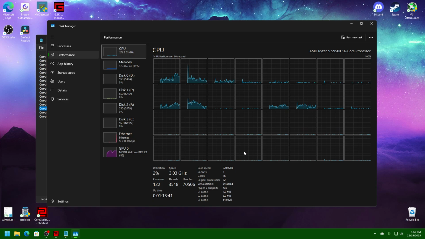If I am playing a game, my game will generally run on all these processors because it's my first CCD. And then I'll see a bunch of usage on this core of the second CCD because this core is generally assigned to background tasks. So when I'm gaming, everything's running on here, like my game and everything. And then anything in the background, like if I have Spotify or anything open, will generally run on this core for background tasks.